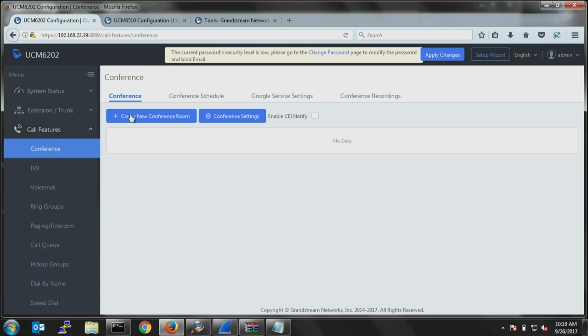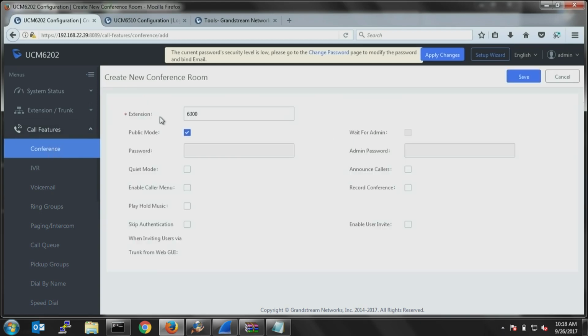The UCM, of course, supports the conference. You can create a conference room. You can have, for example, this 6202, you can have up to 3 conference bridges running at the same time. And the maximum number of participants that the UCM supports for the call conference is 25 participants.